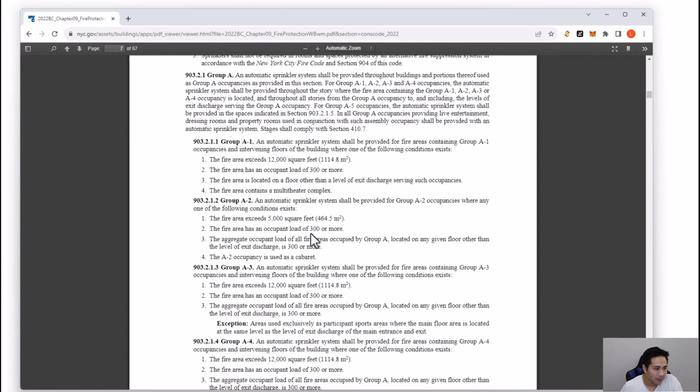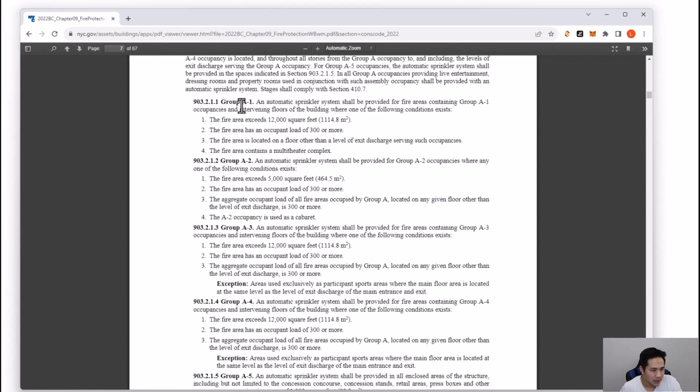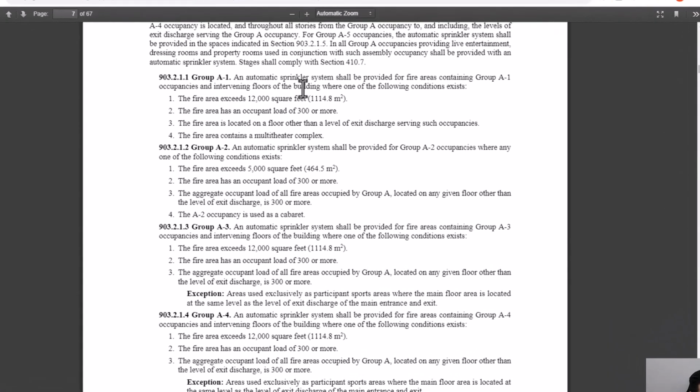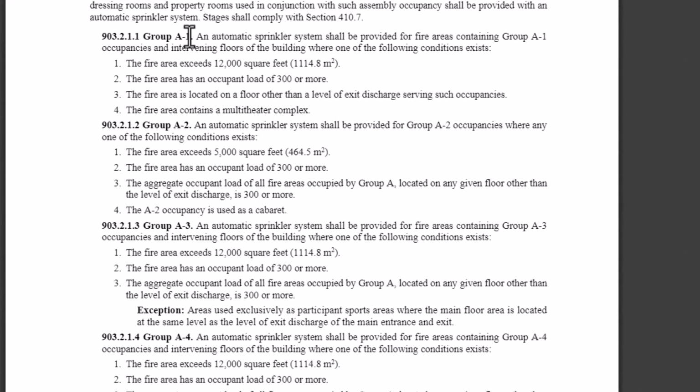So if you look here, this is the group A, and the group A is divided into different group A's, A1, A2, and so on. And for each one of them, you have different requirements. So let's just look at this one for now. Sprinklers shall be provided for fire areas containing group A1 occupancies and intervening floors of the building where one of the following conditions exist. So you'll see the requirements here.